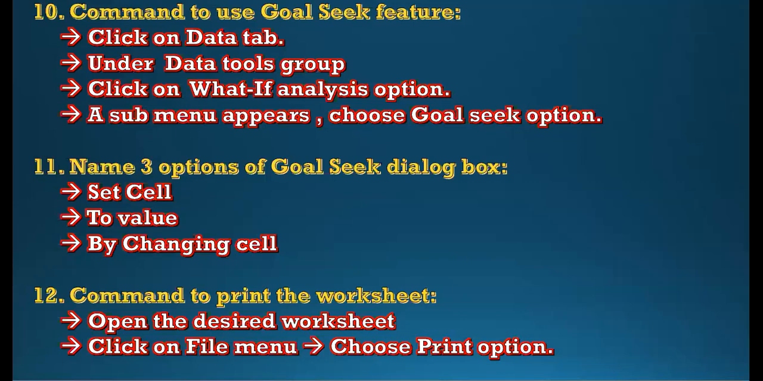Akriti is not here, I guess. Yes, Akriti, unmute yourself. Sir, true. It is true.